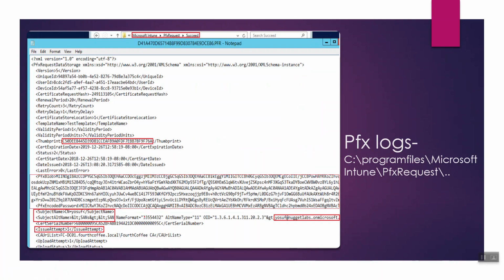So the PFX log is going to be present in the same server wherein the service connector log was present. So the location is C drive, Program Files, Microsoft Intune, PFX Request, and under PFX Request we are going to have 3 folders. The first one is going to be processing, and one of them is going to be succeeded, and one of them is going to be failed.